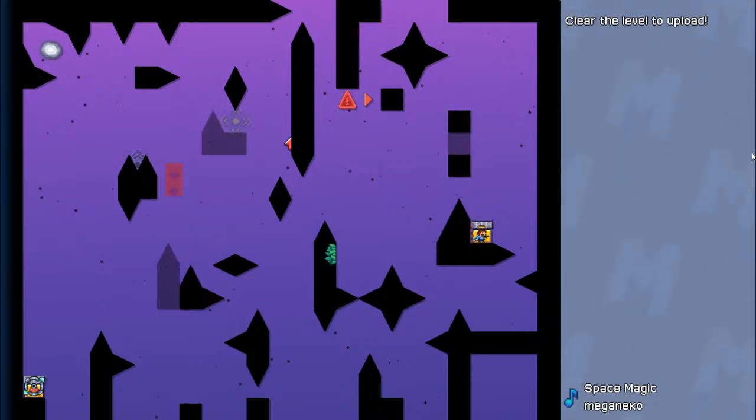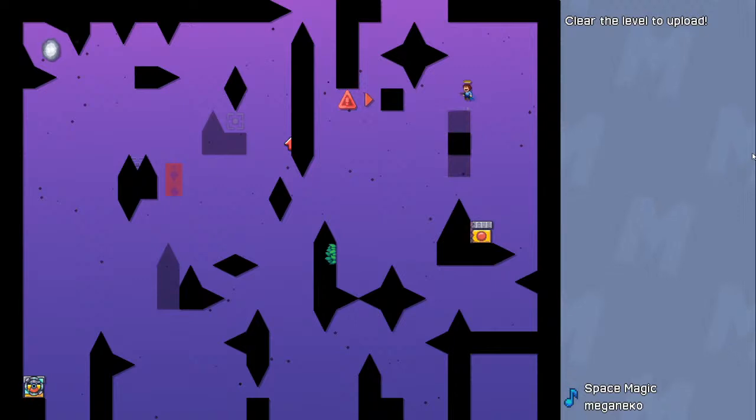I was thinking about adding spikes to these appearing and disappearing blocks, but I couldn't think of a way to add them that would look good. And yeah, so I just never did. Hardest corner.